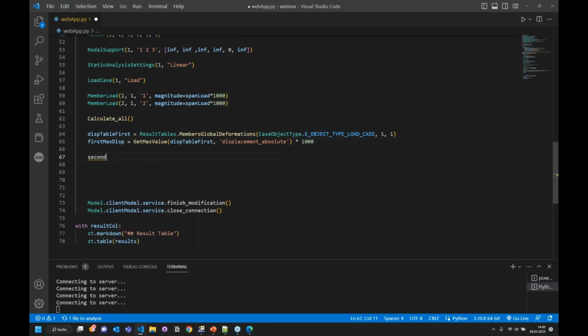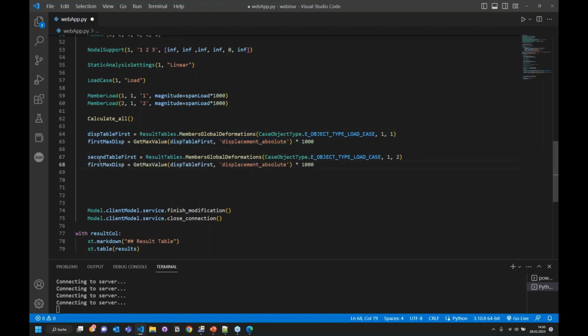So the second table first is the same. Result tables, maybe I can just quickly copy and paste it. It's just 2, and then just copy and paste this one too. But let's call it second max displacement, and this is the second table first. And displacement absolute, yes. Now I have read all my displacements.